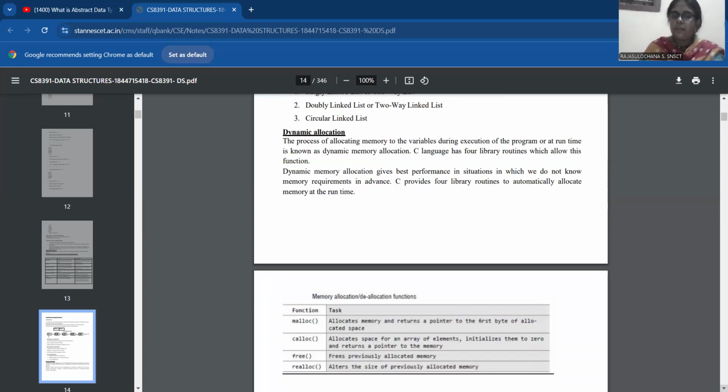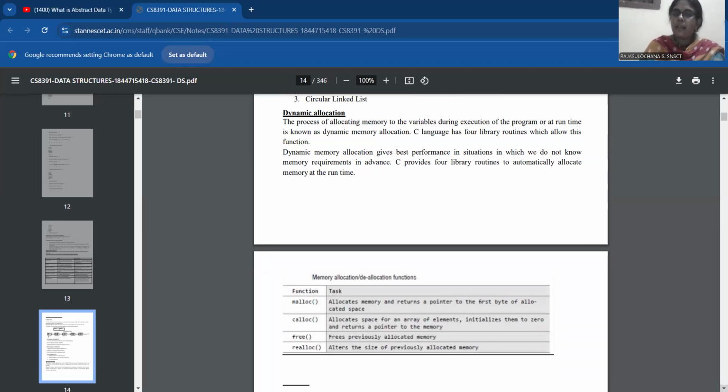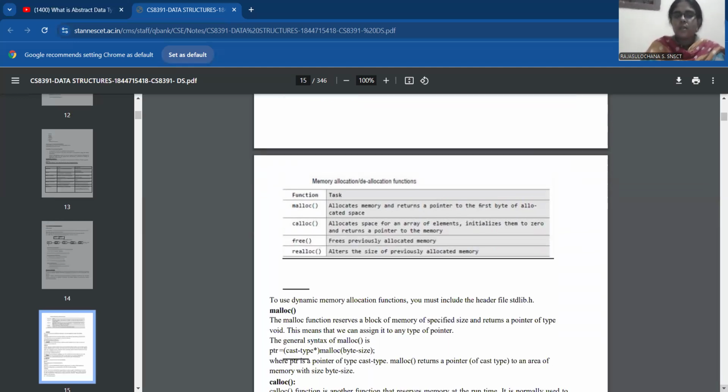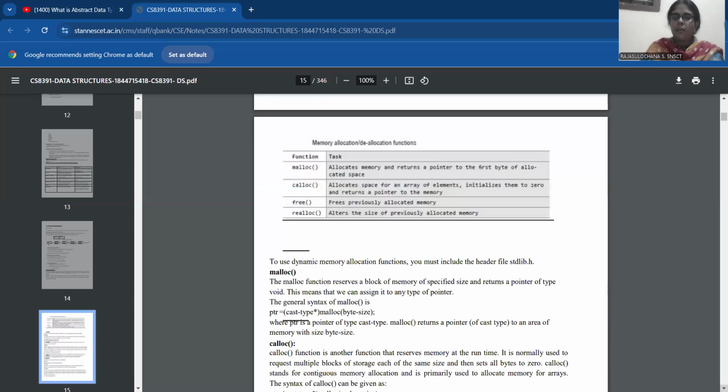Following are the four library functions that are used to allocate memory at runtime. First one is malloc function. The malloc function reserves a block of memory of specified size and returns a pointer of type void. It allocates memory and returns a pointer to the first byte of allocated space. Whereas calloc function reserves memory at runtime. It is used to request multiple blocks of storage, each of same size. It allocates a space for an array of elements, initializes them to 0, and returns a pointer to the memory.